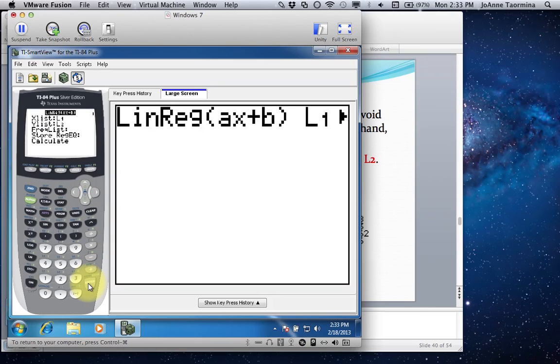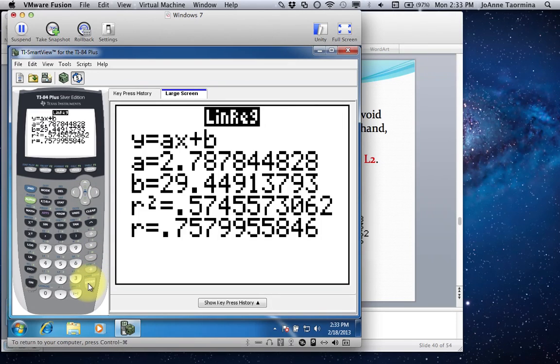Hit Enter. This is the same procedure that we went through to figure out the value for R, the correlation coefficient. The same process is going to allow us to arrive at values for A and B. So A, 2.7878448828. B, 29.44913793.